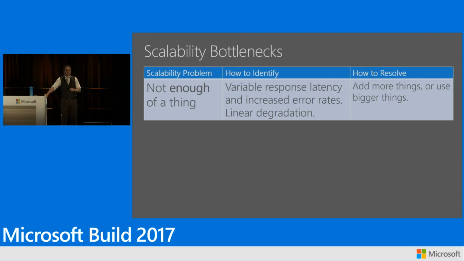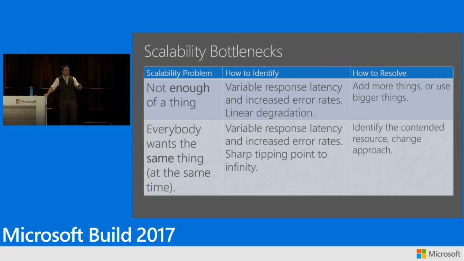Because the harder class of problem is when everybody wants the same thing at the same time. Either everybody wants the same local resource or the same remote resource. Everybody needs the same row in SQL. Everyone needs the same lock locally. These are the nasty ones to find and solve because they're hidden, and they only show up under specific conditions. So that's why having the right data is so critically important. Make sense? There's only two things. They're easy, but they're hard to find.